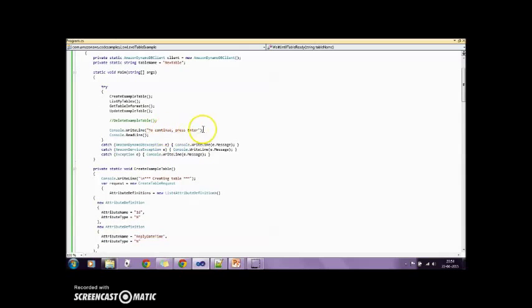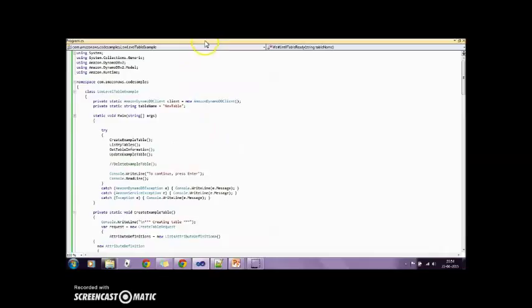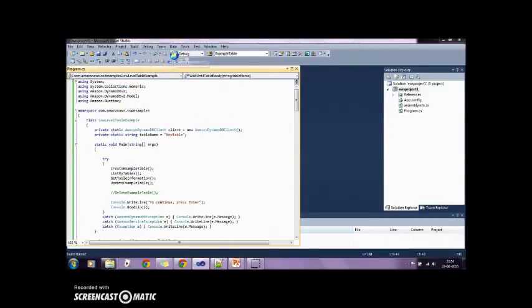Once it's done, it says to continue, press enter. So let's see how this code runs. Let's run it.